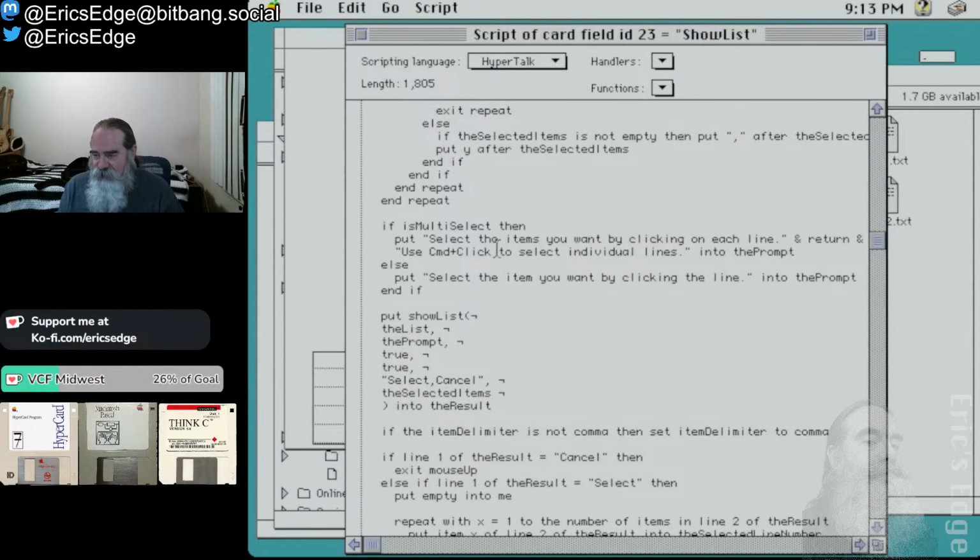I changed the text based on whether it's multi-select or not. And then here's the function. So show list, you pass it the list of items as text with a return at the end of each item. You send the prompt that you want. You indicate whether or not it's multi-select or not.